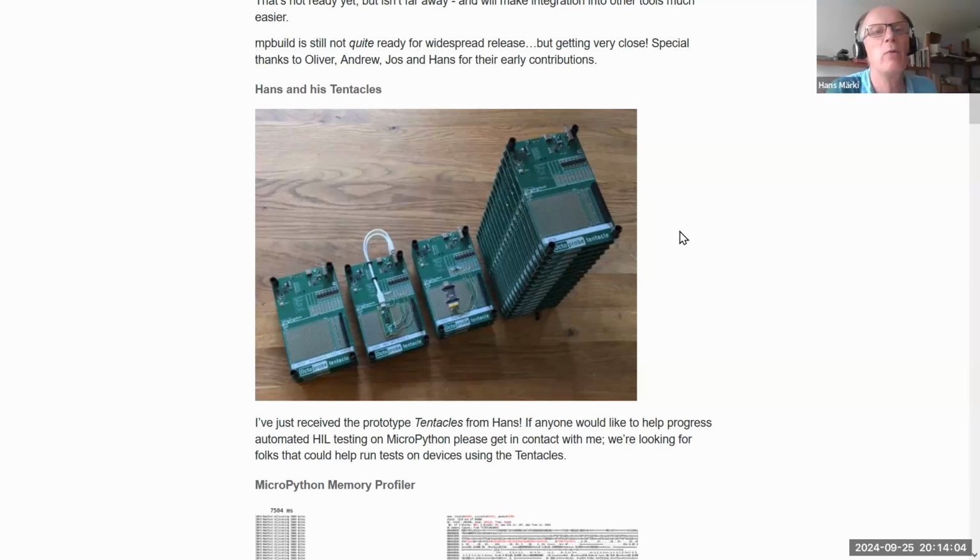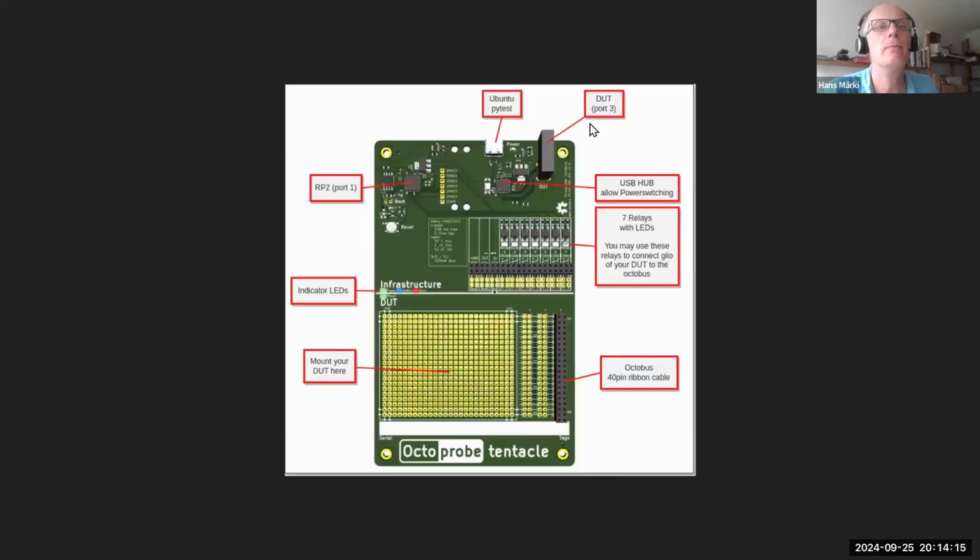May I quickly explain what such a board looks like? Please. I sent you a link on the chat. When you open this chat, then we will see the details of such a board. I ordered these boards in China. It's about $12 per board. The goal would be that if a developer wants to do hardware in the loop testing, he has just some spare boards that he can assemble.